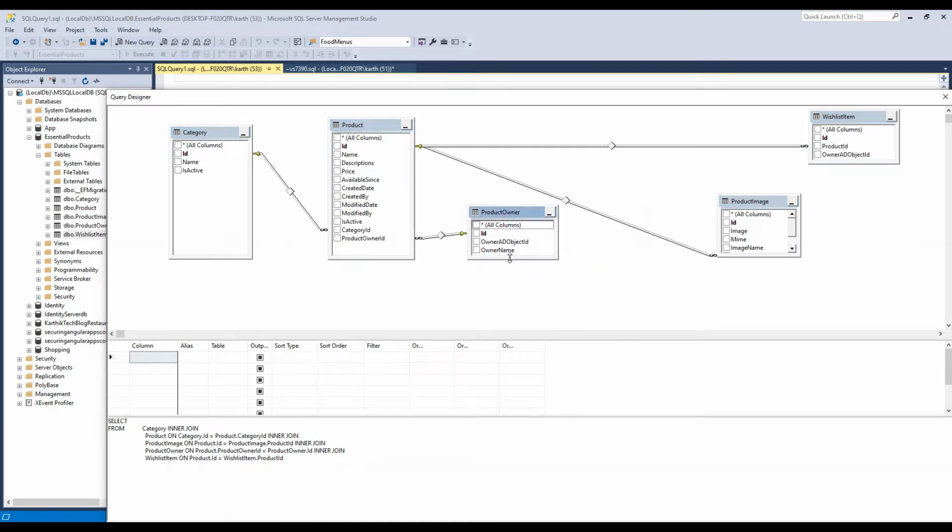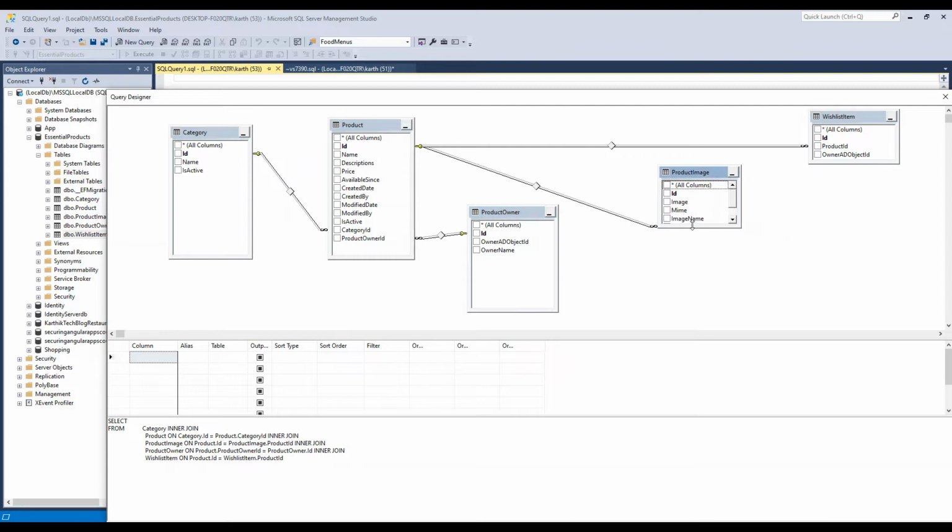Similarly, product owner is linked to a product. Any product that you create will have a product owner, which means the product owner table also will have a data entry for an owner item. And wish list will have n number of products for a given customer, and the product ID is the linkage. So you see this category is linked with product under the category ID, and similarly this product image will be linked to a product with a product ID.